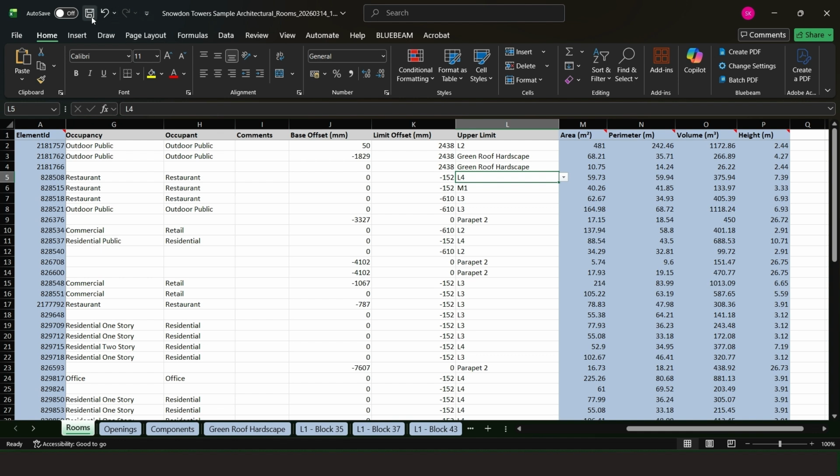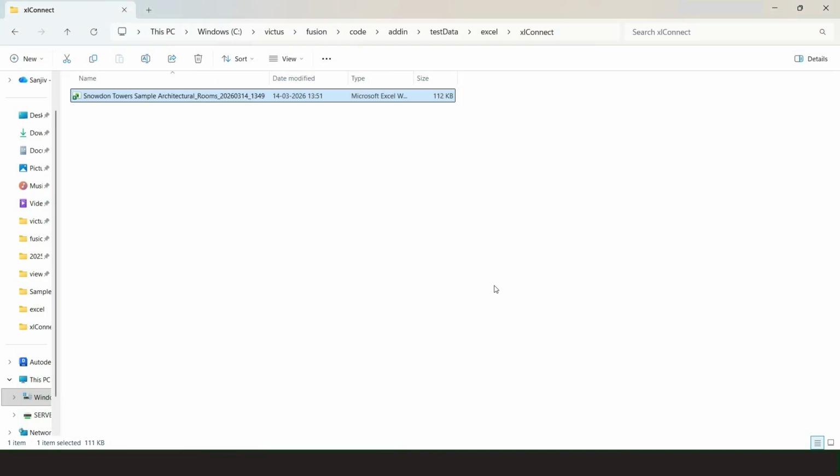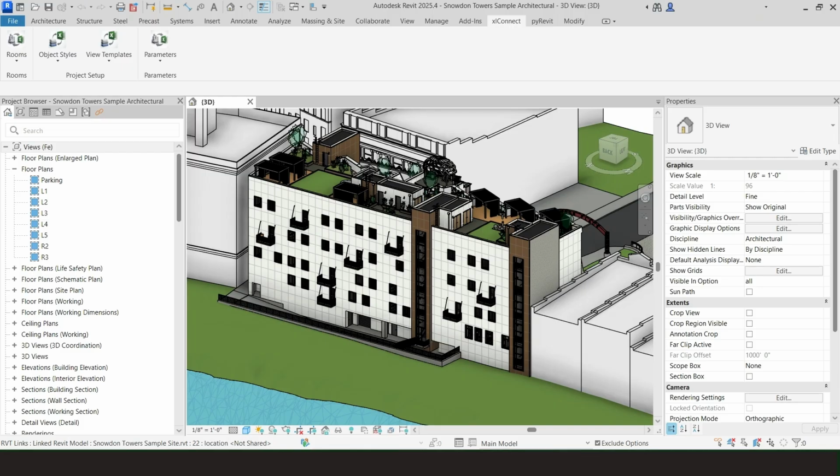Save the file. As you must have noticed, the first row edit has an upper limit level which is below the room base level. The fifth row edit is valid and should be processed seamlessly. Let's quickly test it out. Close the Excel file and import it back in Revit.